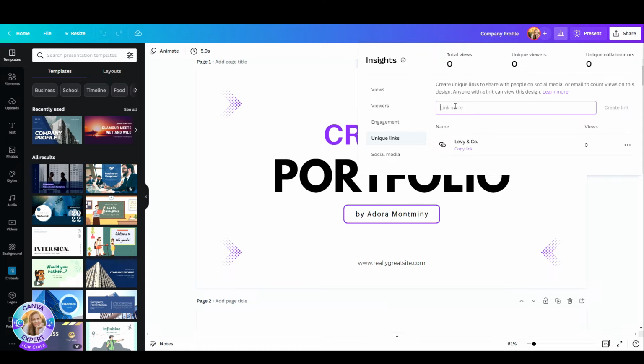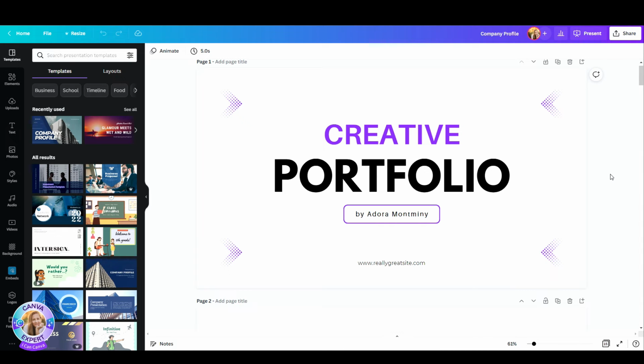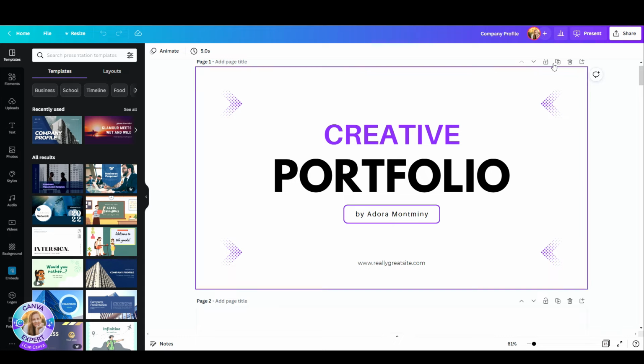Now let's create a second link to another customer. This time I'll name it the Three Designers Studio. Two different links for two different clients. I'm going to click on the first one and there you see the ending is WFQ while the first link ends with WPQ.